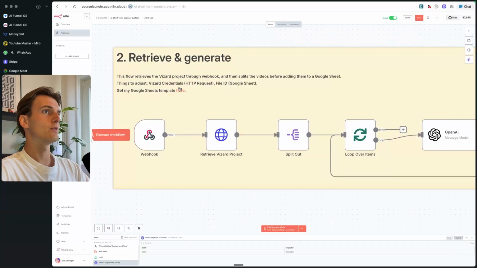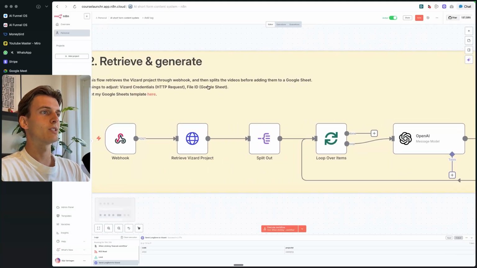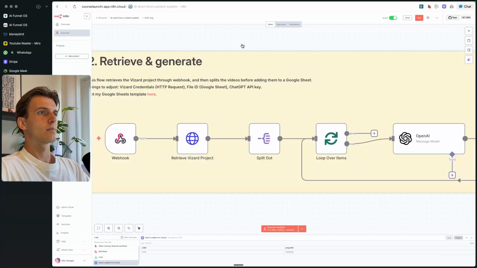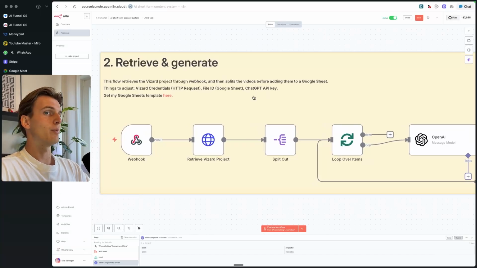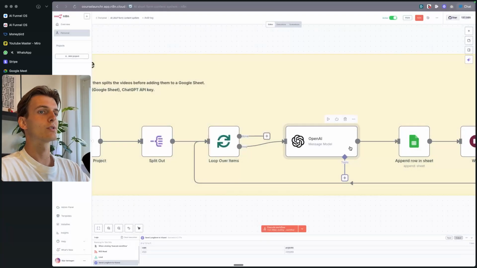So a couple things you have to set up in order for this to work is to get the Google Sheets templates by clicking this link. You can then adjust the Vizard credentials, which is the HTTP request. We'll do that in a second. Then you can change the file ID here on the Google Sheet, so it will know where to store your reels. One part I didn't mention here, but I'll put here as well, is to add in your ChatGPT API key in here for it to start generating the captions of your reels and adding them to the sheet.